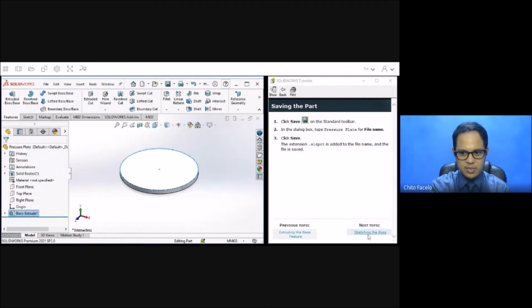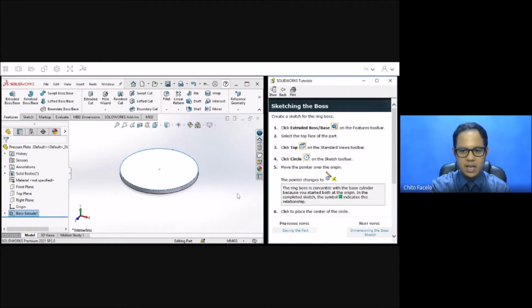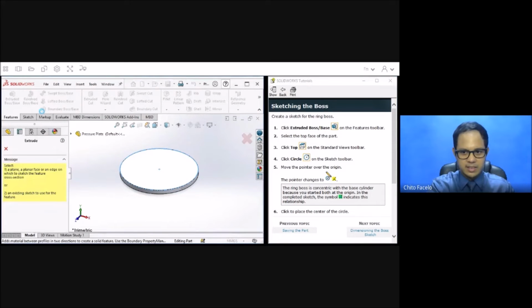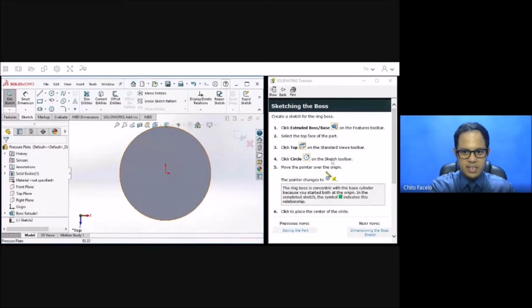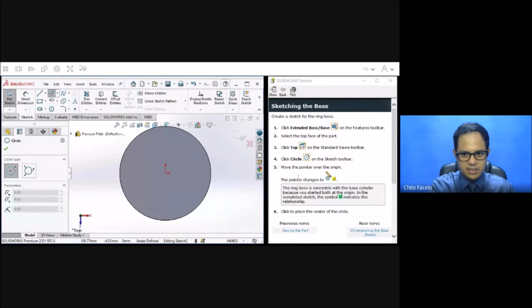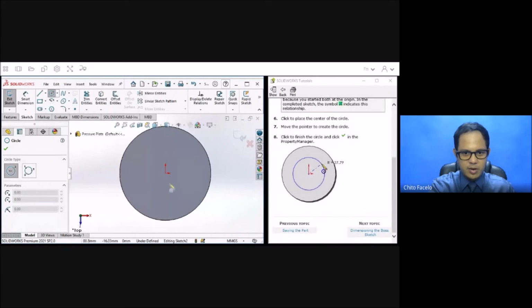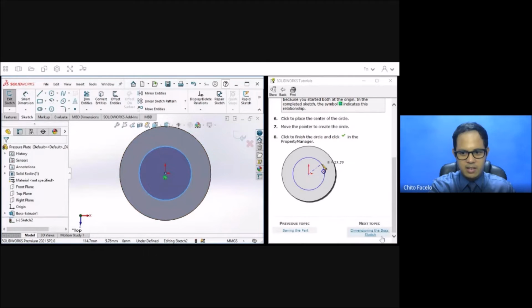So let's try to sketch. Let's try to continue doing the sketch of our design. So this time, just the same, you can click here, extruded boss base. Then select the top face here. Then let's try to draw our second circle. Just the same, let's try to draw it on the origin and put it here. So we have now our second circle on the center.